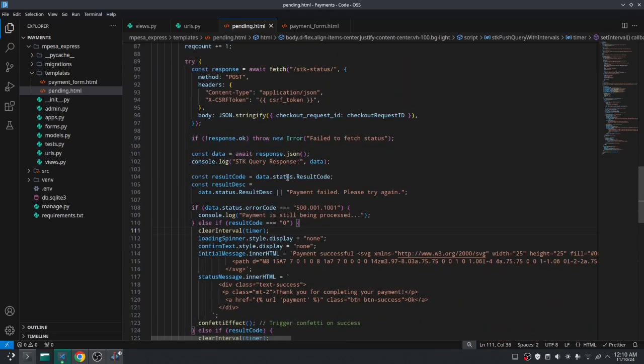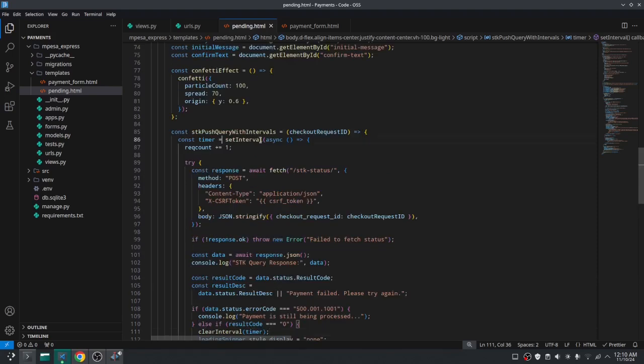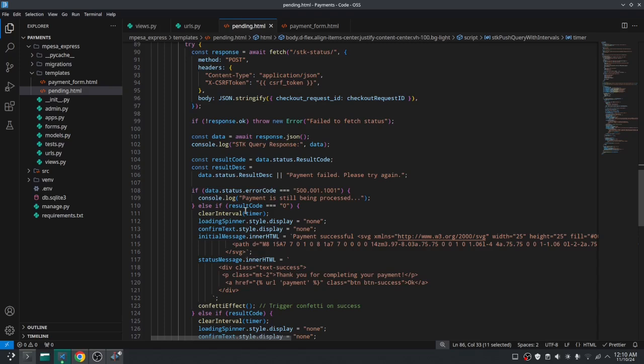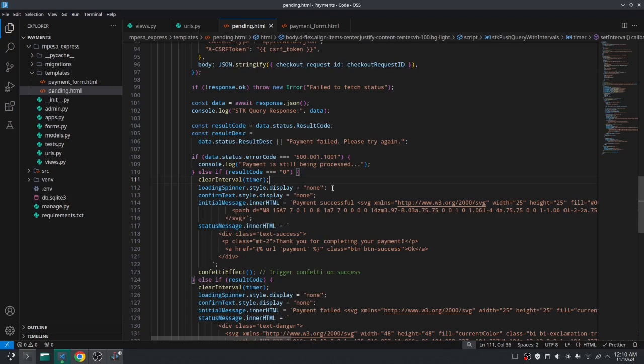This setInterval returns, I'm forgetting that word, it returns that thing, I've forgotten it. Then if you call clearInterval with that timer, it clears the timer. Okay, that's how that interval works. So if the result code is 0, I'll stop querying, because I'll have cleared the timer, so it will stop querying.